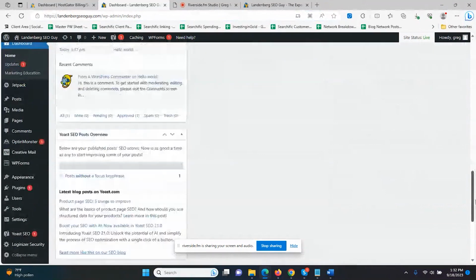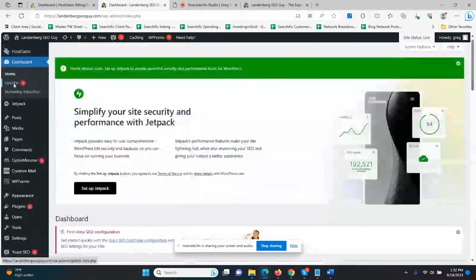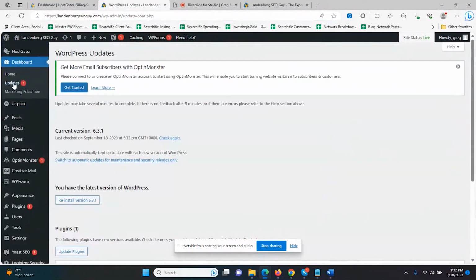And a lot of the times in my dashboard I pay attention to updates because I always like to keep my themes and my plugins up to date because that prevents hacking. A lot of the times if you don't update your themes and your plugins, it leaves holes that hackers find where they can get in your website and destroy things. So I always make sure I keep things up to date, and I'll show you an easy way to keep your plugins updated automatically once we get to that section.